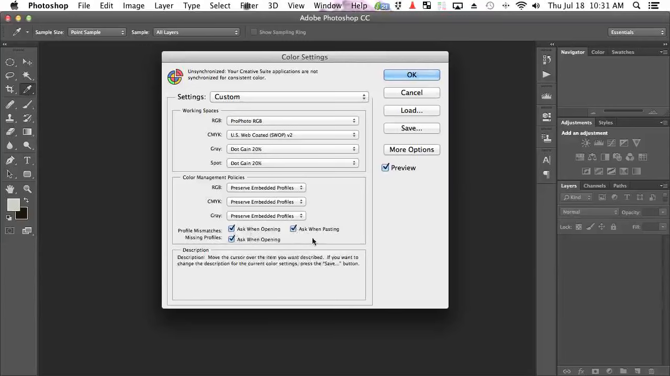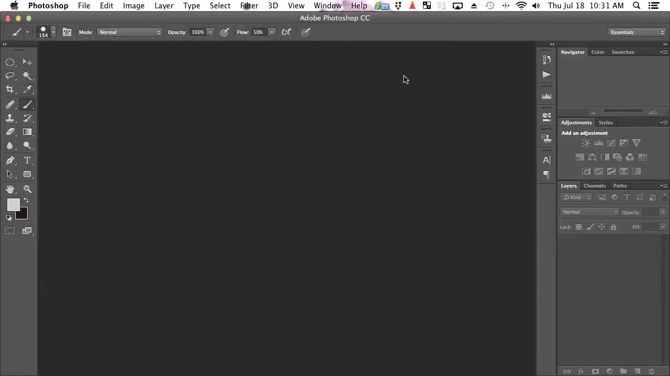Because if you don't check these, what's going to happen is if you try to open an image that was created in sRGB in your workspace, which is ProPhoto RGB, then basically your colors are going to be completely wrong. So you want to make sure that that's all checked correctly. All right, so we're going to hit OK, and I'll show you guys in just a second.